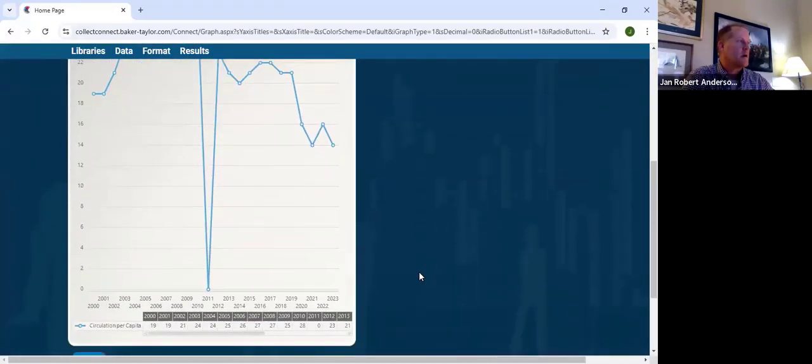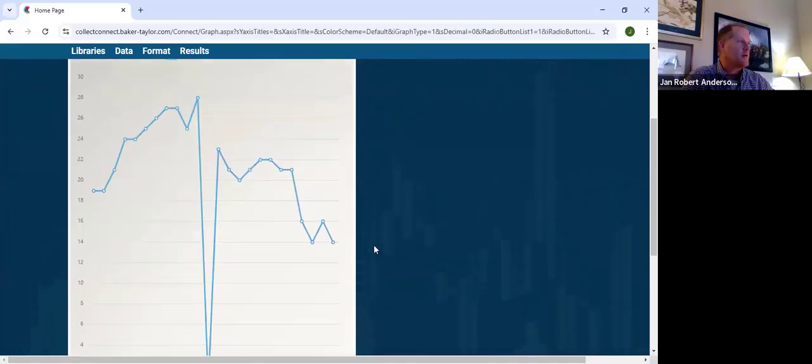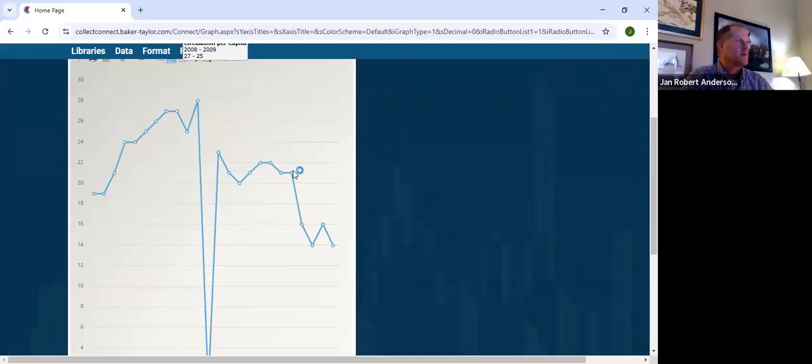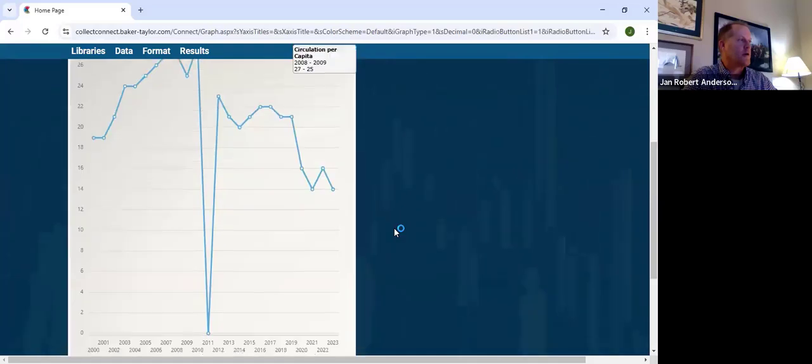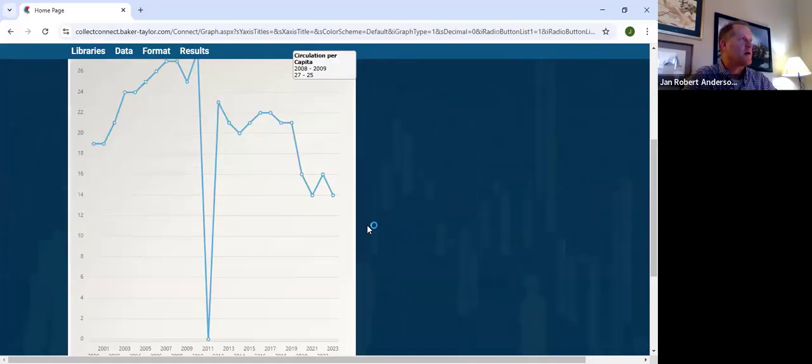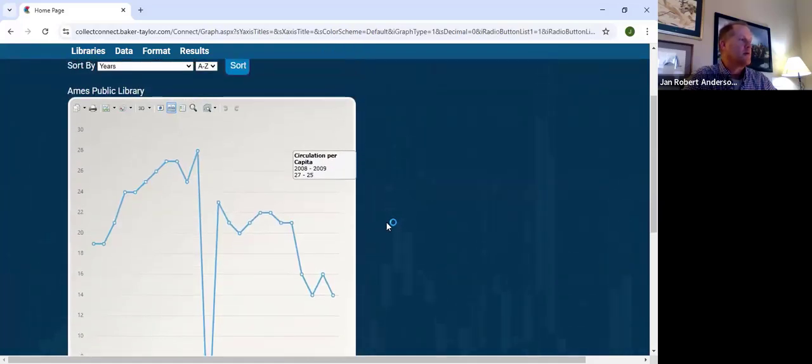Okay, so you can see probably had a year here where it wasn't reported or whatever, but it gives you, again, just data at a glance, and data that you can easily report on and communicate to others with or about. Okay, so here we've got a simple time trend analysis of our circulation per capita.